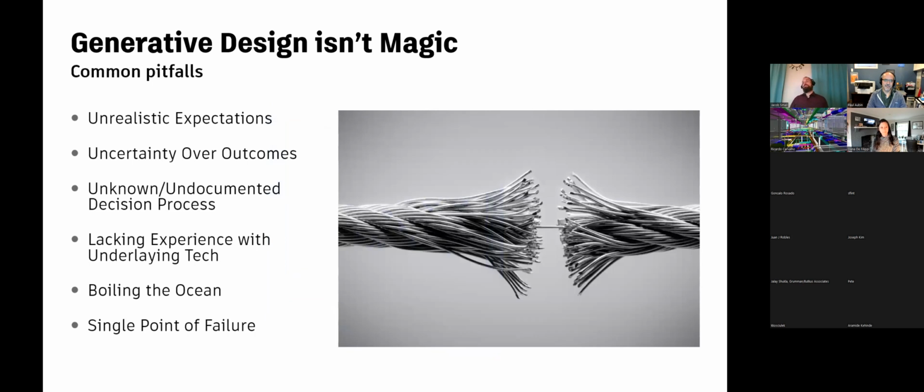So let's talk about some common pitfalls. The first one, unrealistic expectations. And I tried to put the kibosh on this really early in the presentation today, right? Where I was like, yeah, it's not going to be easy, because it's not. You're going to have to spend some time to make this happen, right? You're going to have to learn how to use this new technology in the right way and take time to implement it. There's also a lot of questions over uncertainty of outcomes.